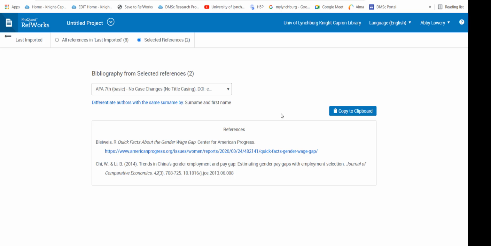There's also a way for RefWorks to play with Google Docs, and we'll talk about that in another tutorial. So for now, if you have any questions about how to set up an account or how to use RefWorks, schedule an appointment to chat with a librarian.